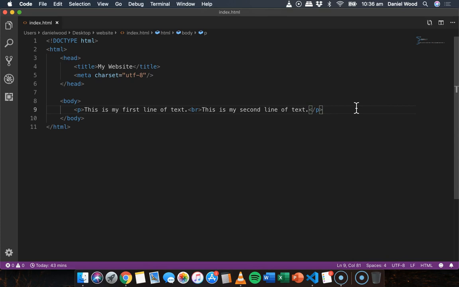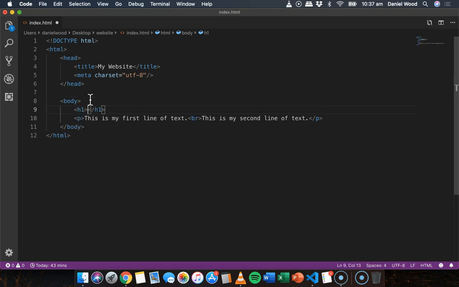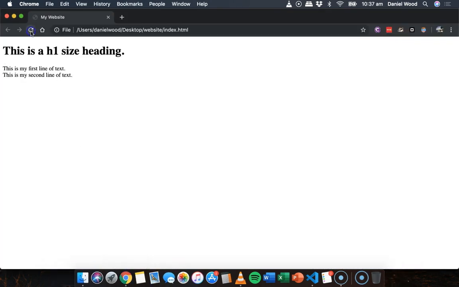Another tag that we'll look at in this tutorial is the heading tag. And to add a heading, we can use six different tags from H1 up to H6. So H for heading, but there's six different sizes where H1 is the largest size and H6 is the smallest size. So if I want to add a large heading, I can say H1, say this is a H1 size heading. Save that and go back to the browser and refresh the page. And there we go, we've got a large heading there.